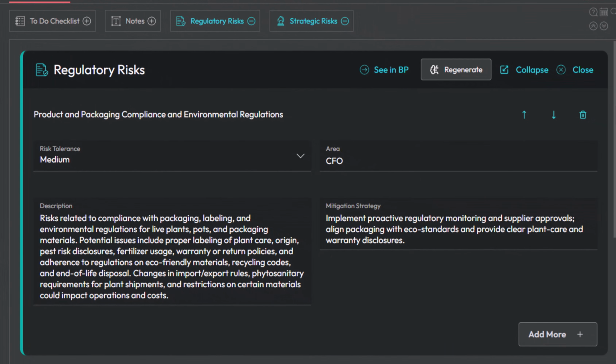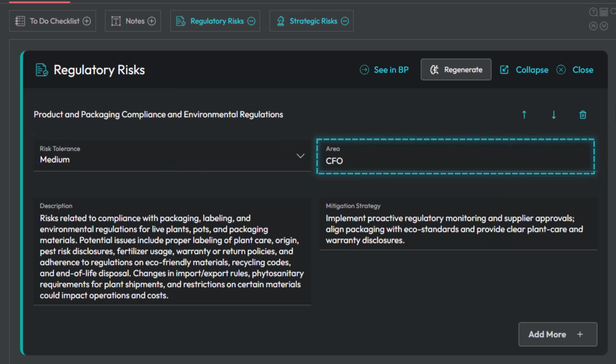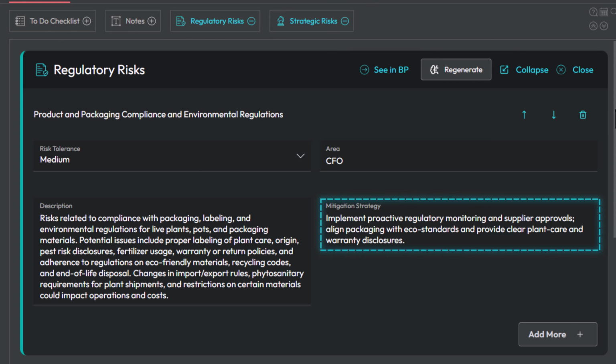First, PrometAI analyzes the regulatory and legal risks related to your field, indicating the level of risk tolerance and the area affected. It also provides a clear description of each risk along with a suggested mitigation strategy.